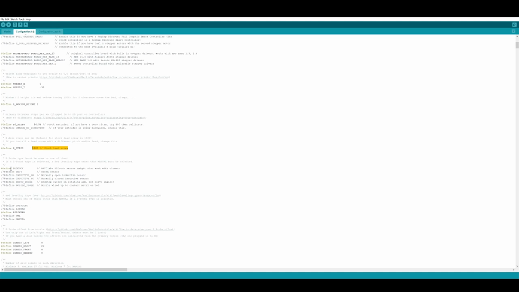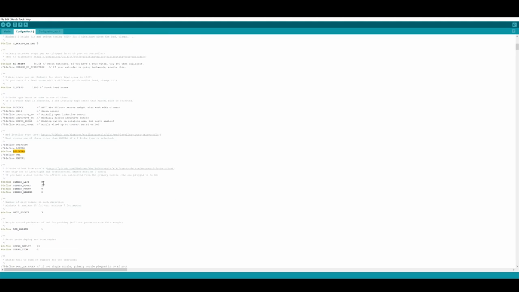Then I'm running a BL Touch for my auto leveling, so I uncommented that, and it opens up all those options within the firmware for you. I'm using bilinear bed leveling, and down here, for the sensor, I just brought out some calipers and measured the distance between the tip of the BL Touch and the tip of the nozzle, and I got 26. So it's sitting 26 millimeters to the right of my nozzle.